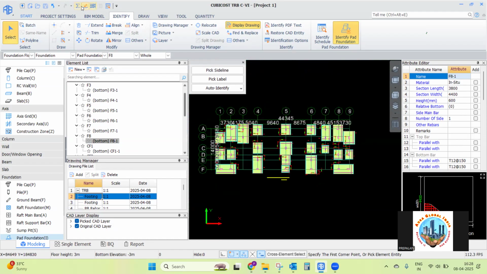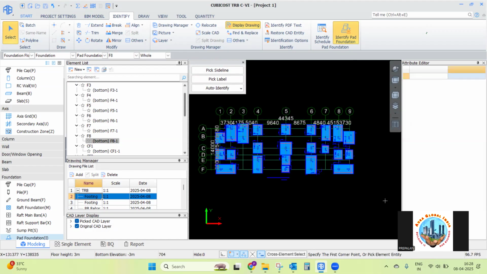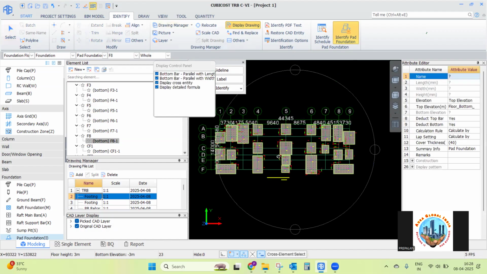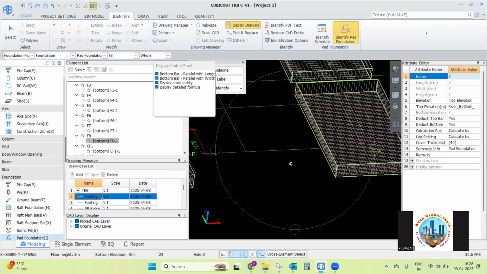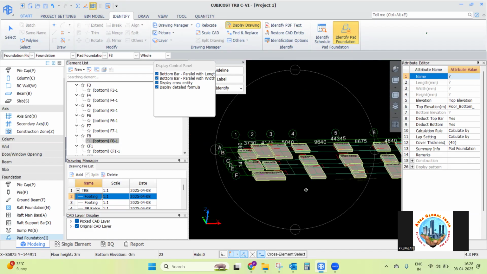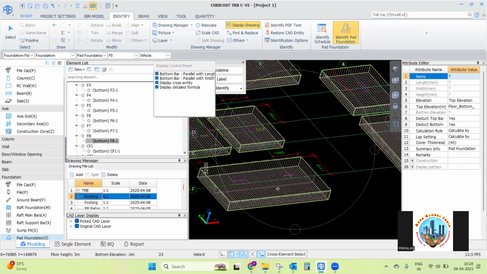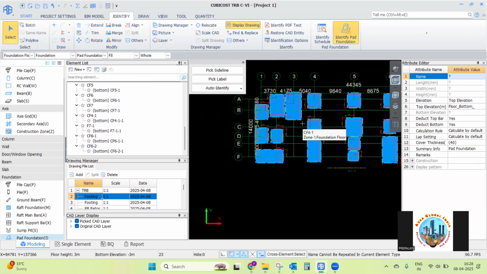So when you calculate, all the footings are with the rebars. They are given only the bottom layer alone. So if you want to make the top layer also, it can be done. You know already how to make it manually. So can you do like this?